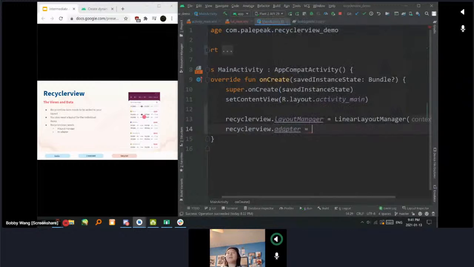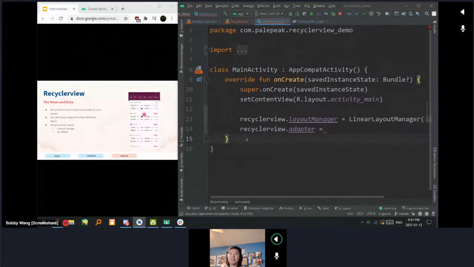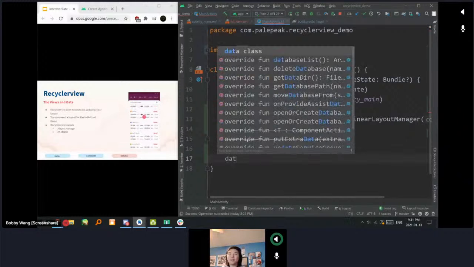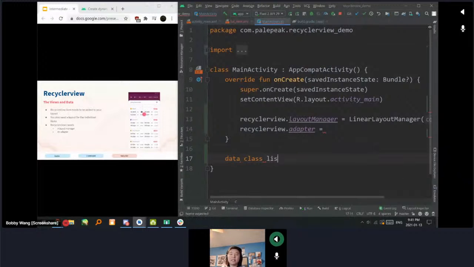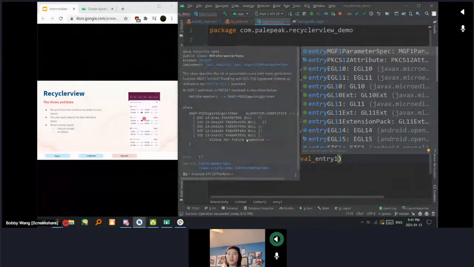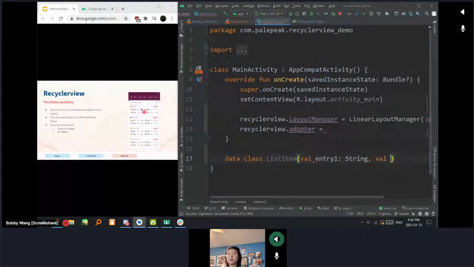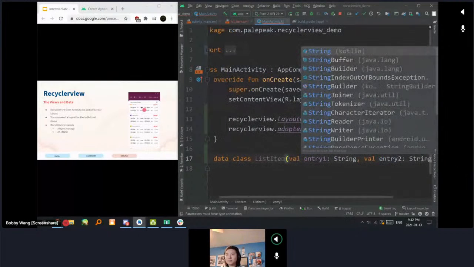So, okay, the other thing a recycler view needs is the adapter. Adapter equals, but we're not quite ready yet to make the adapter, because before we can make the adapter, we need some data. And this is where data classes are going to come in. I'm going to define a data class, and let's call it ListItem, all capital case. Let's make it something simple, just two strings. A val entry1, that's a string, and a val entry2, that's also a string.